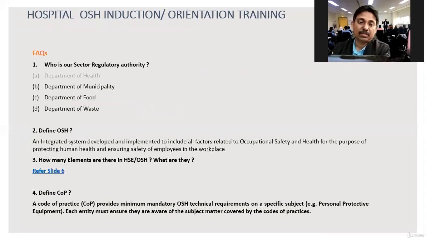FAQ. Who is our sector regulatory authority? In any country, in the healthcare sector, the sector regulatory authority will be Department of Health. If the sector is in the municipality sector, then it will be municipality. Suppose you are working in a building which is under the municipal commissioner office. You are working in a building where the municipality has more, suppose you are working in a market building, the municipality inspection is very important for you. So your sector regulatory authority will be municipality.